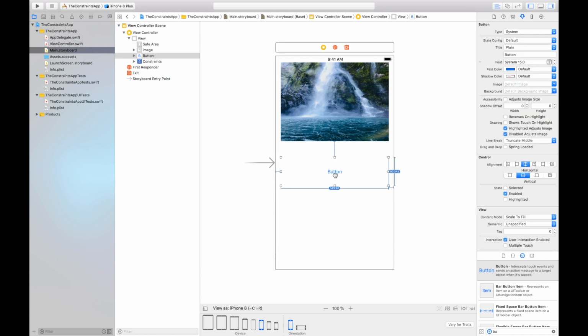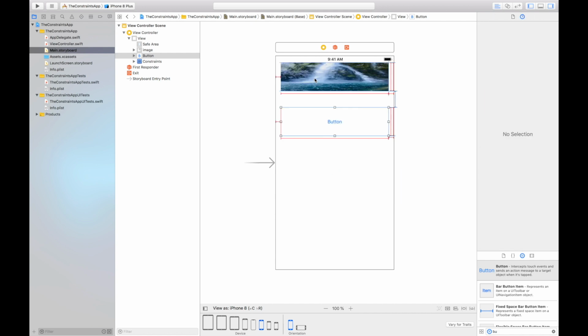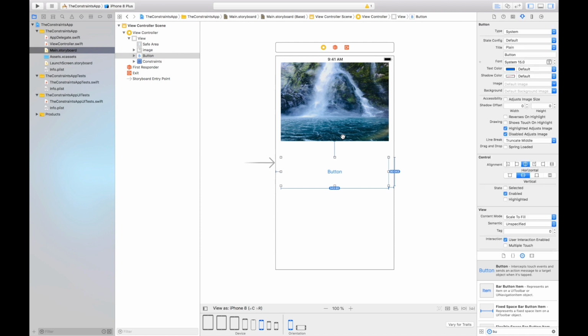For example, if I select the button and then control click and drag from the button to the image, we get a lot of different possibilities here. For example, we can put the widths equal to the picture's width and the height as well, and we can add aspect ratio and so on. So if I, for example, say equal heights, we can see that the image and the button will get equal heights, and that will of course mess up the already existing constraints. So we're not gonna do that, but you understand the point of it and how it works.